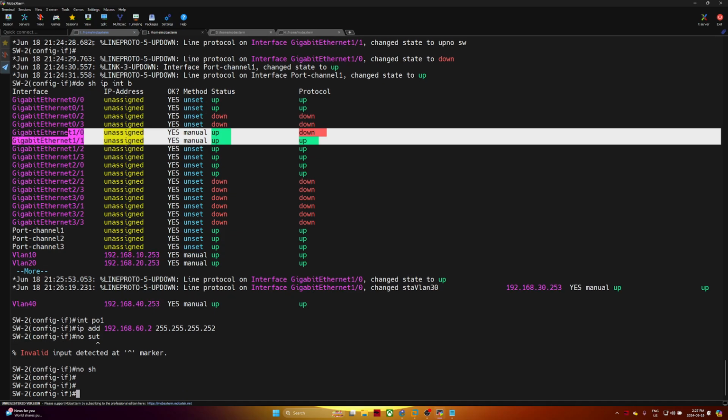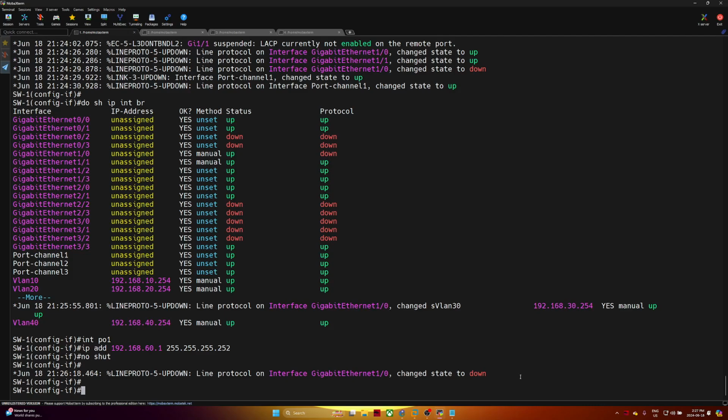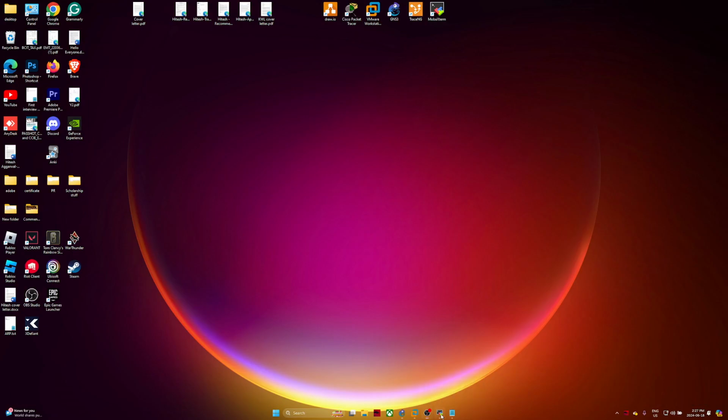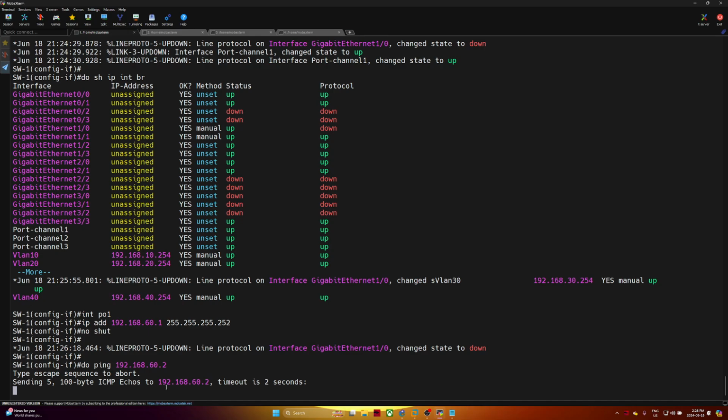Now, if you want to confirm connectivity between the two addresses, we can do it by going and just pinging it. So do ping the other side. So do ping 192.168.60.1 or 60.2, sorry, and let's see if it goes through with the ping. It does not.